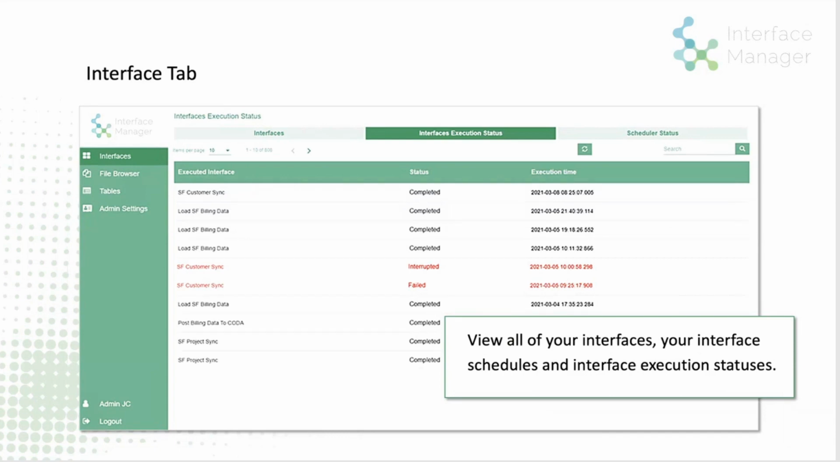If you click on interface execution status, that's the screen you'll see. Whether a user has executed an interface on demand or it was running through a scheduler, the logs appear here, and the user can see when it was last run and what actually happened. The user can also download these logs to see the details of what actually happened in the execution at that time.